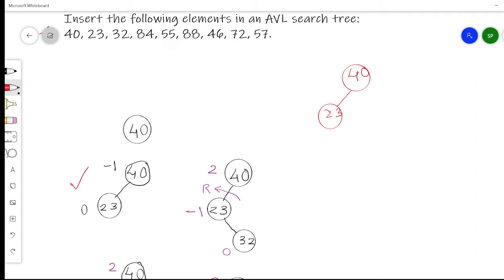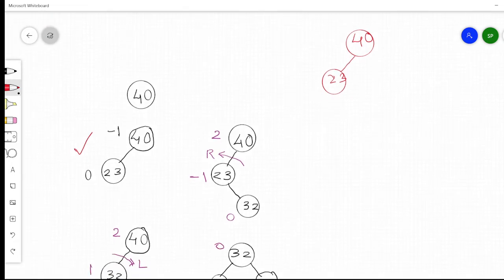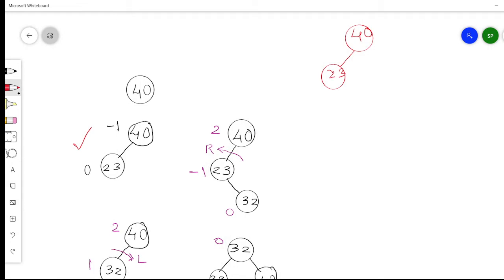Now when you insert a node, the first thing we have to do is check the balance factor. If it is not balanced, we have to do the applicable rotations. How do we find the height of the tree? The balance factor is the height of the left subtree minus the height of the right subtree. Here, 23 is at level 0, so 0 minus 0 gives a balance factor of 0. For 40, the left side height is 1 and the right side is 0, so we get 1 minus 0 as the balance factor, which is 1. So in the first step, we get this.